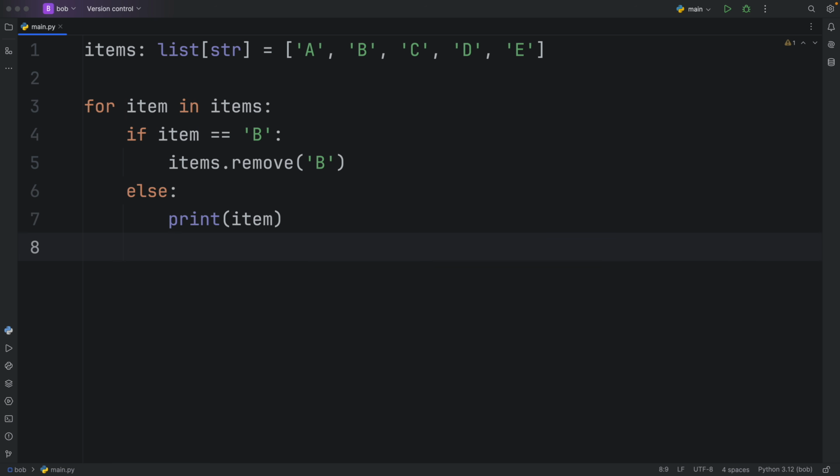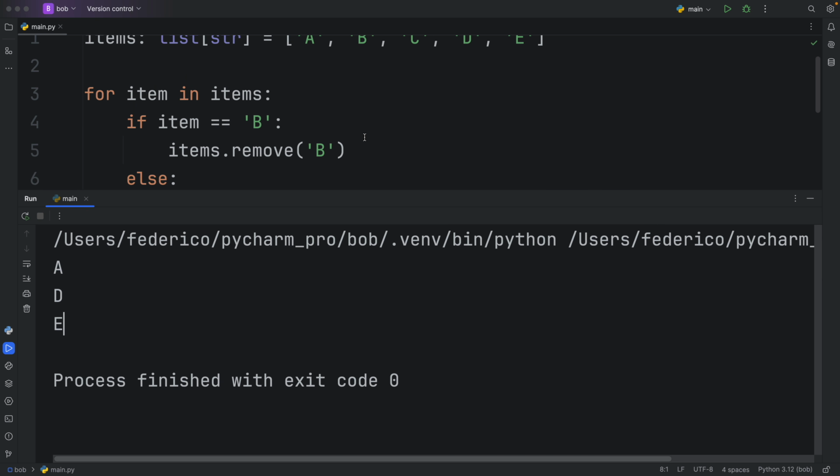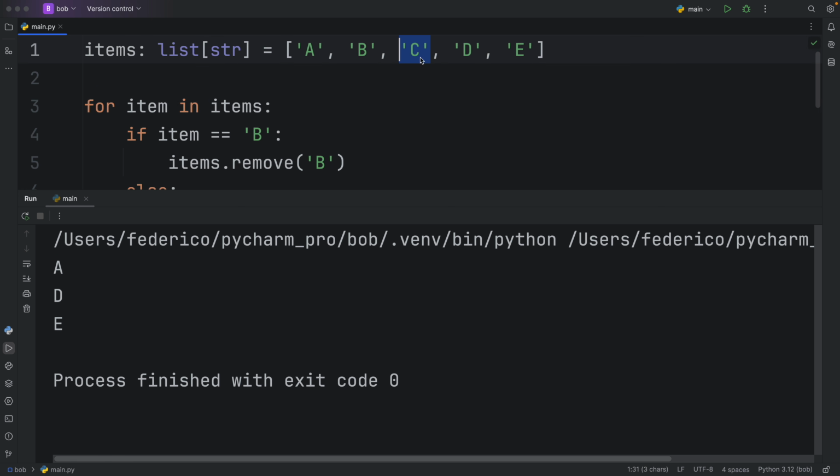Of course, your for loops are probably going to be much more sophisticated than this, but this is just to demonstrate that things can go wrong if you try to modify your list while you're iterating through it. The rule of thumb is to never do anything to this while you're iterating through it, because it will give you some very interesting side effects. In this case, when we run it, you'll see that we'll get A, D, and E as an output. We won't get B because of course we removed it, but as a side effect, we also lost C. What happened to C?